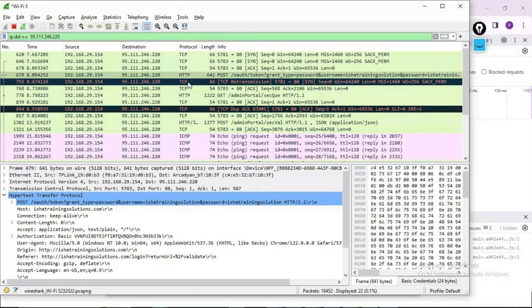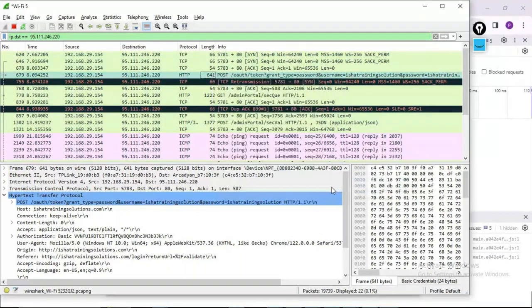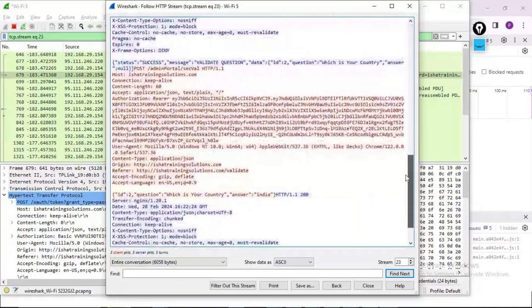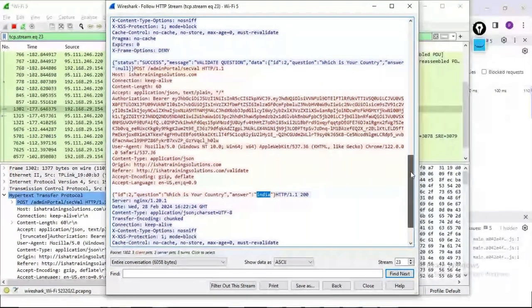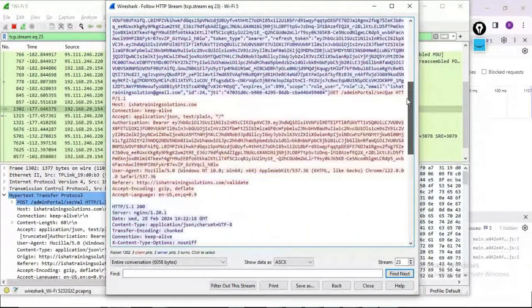People will be able to intercept your data and capture all the traffic. If you go to Follow and then follow the HTTP stream, you see all the communication, the entire communication: your validation question, what is your country, answer is India. All the requests and responses are in plain text.